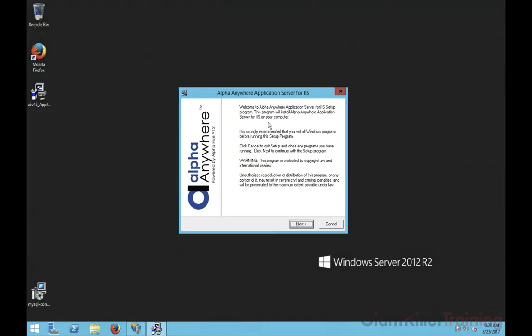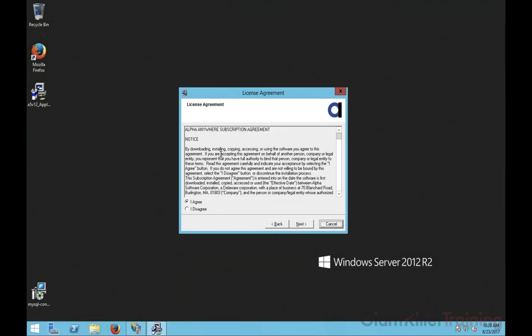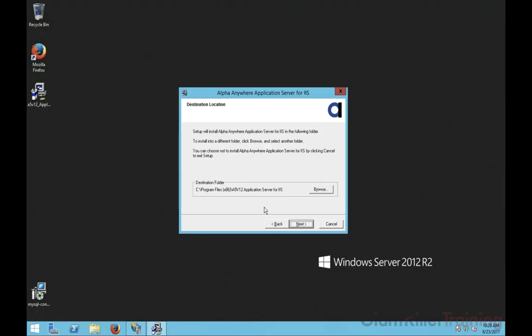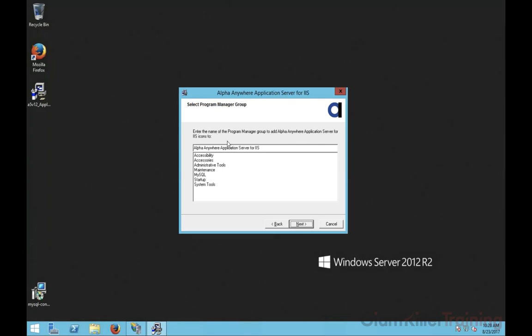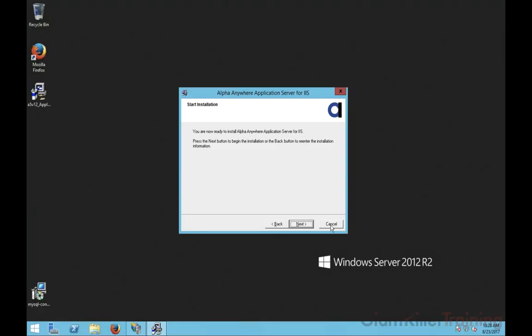So the first thing we have is my little welcome page. Click next. You then have your subscription agreement, which you need to agree to continue. So you click the agree button here, this little check or radio button. Click next. You can choose the folder. This is very similar where we put it in a folder in the program files area. You can change that, it's up to you. It doesn't have to be here, but often I just leave it standardized. Then of course we have a program manager group that is available there. And then you're ready to click next to install.